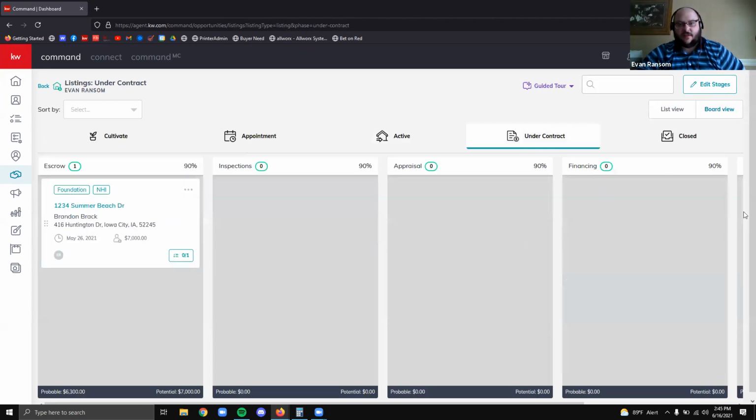So each phase has its own set of stages that you can edit. The rule of thumb is this: phases cannot be edited. Phases are the phases. Cultivate, appointment, active, under contract, close. That is what they are. The stages inside of them, however, can absolutely be customized. Right?